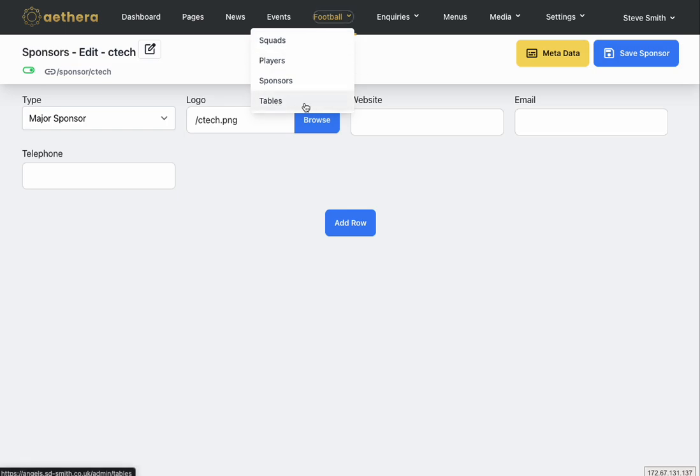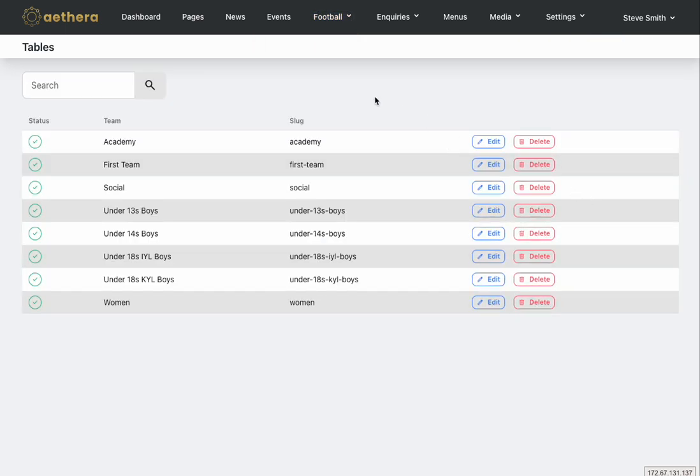And then finally under here we have tables. The first team league table is automatically updated from Football Web Pages, but for the academy teams and the women's team, that data isn't available automatically. So you might want to go in there and edit that.